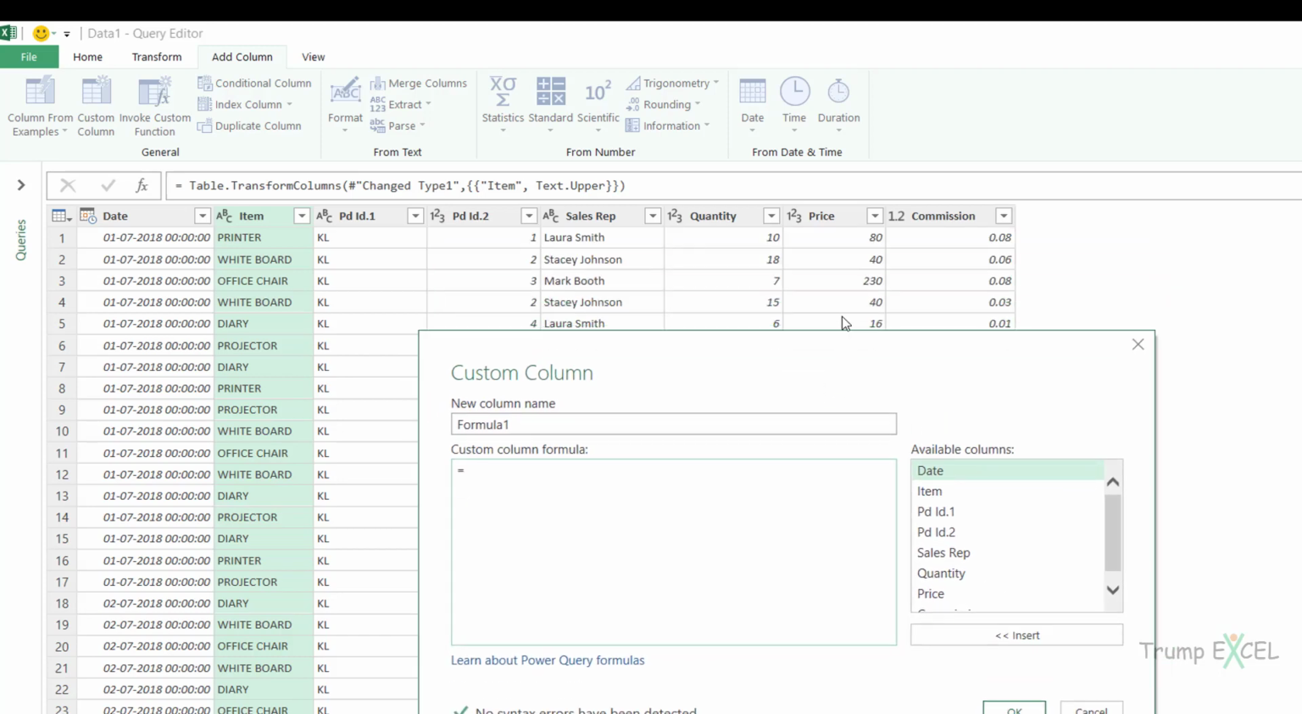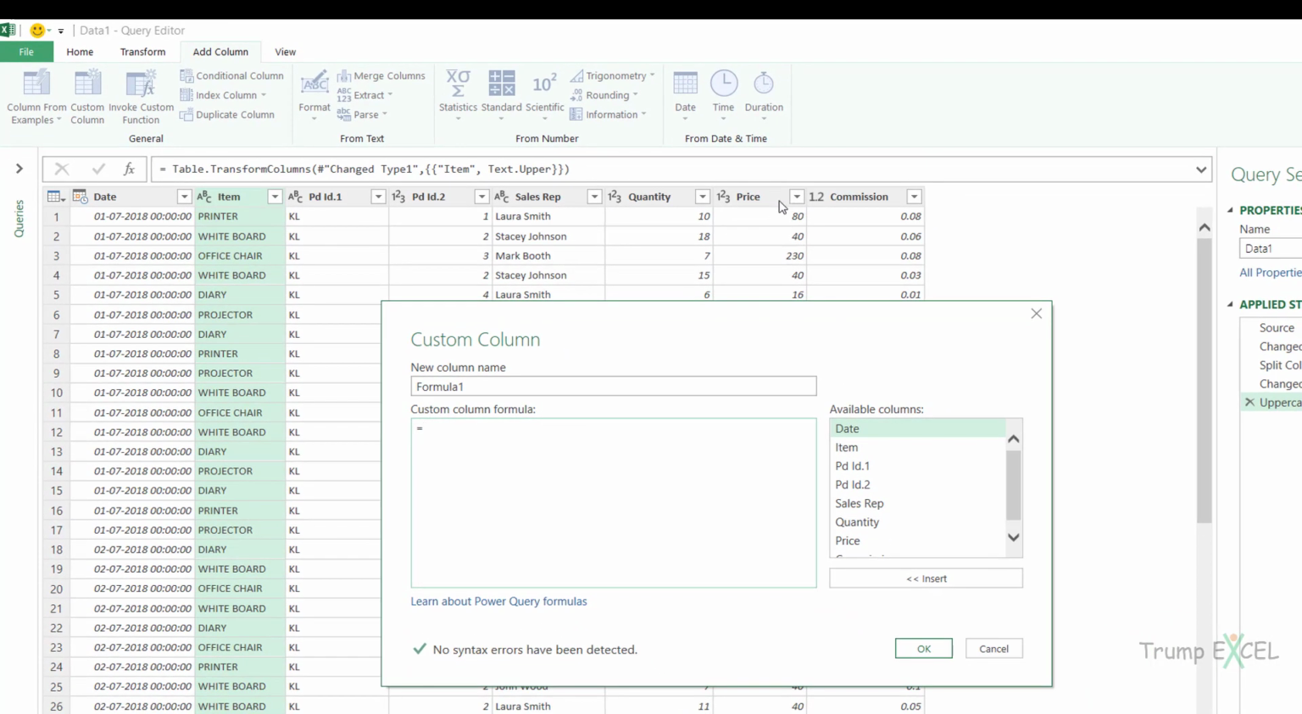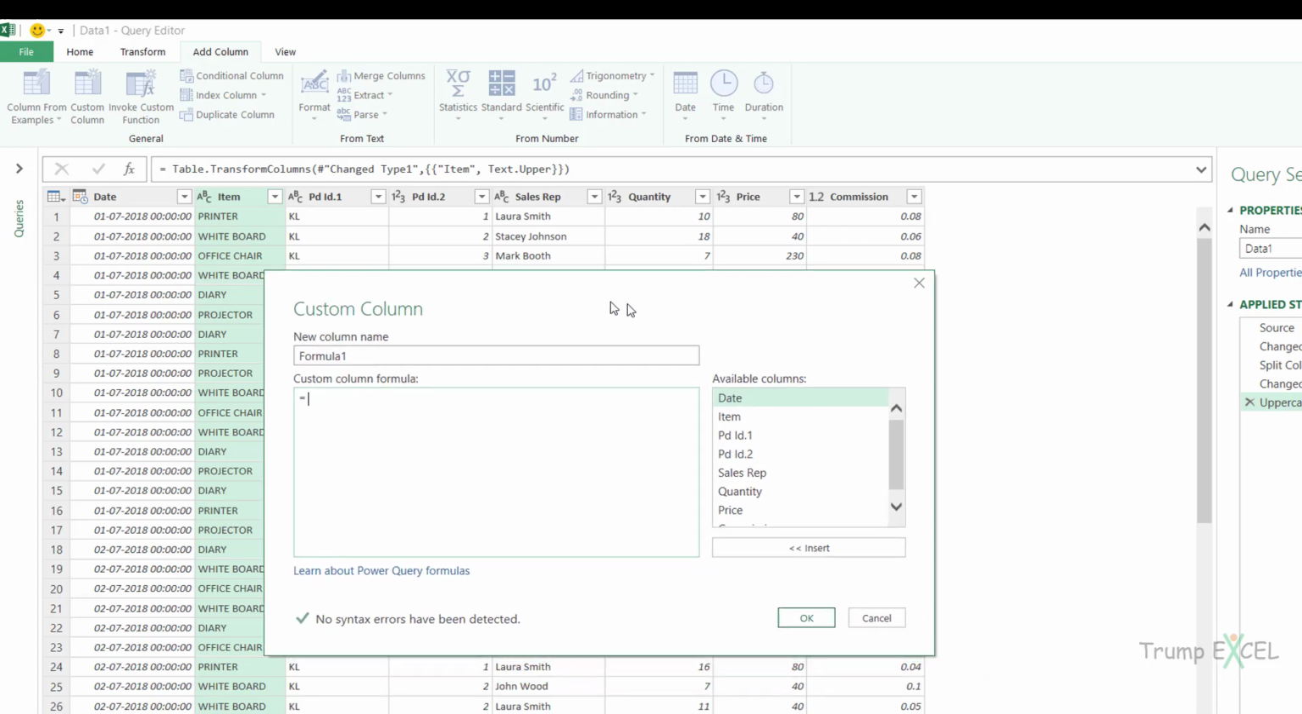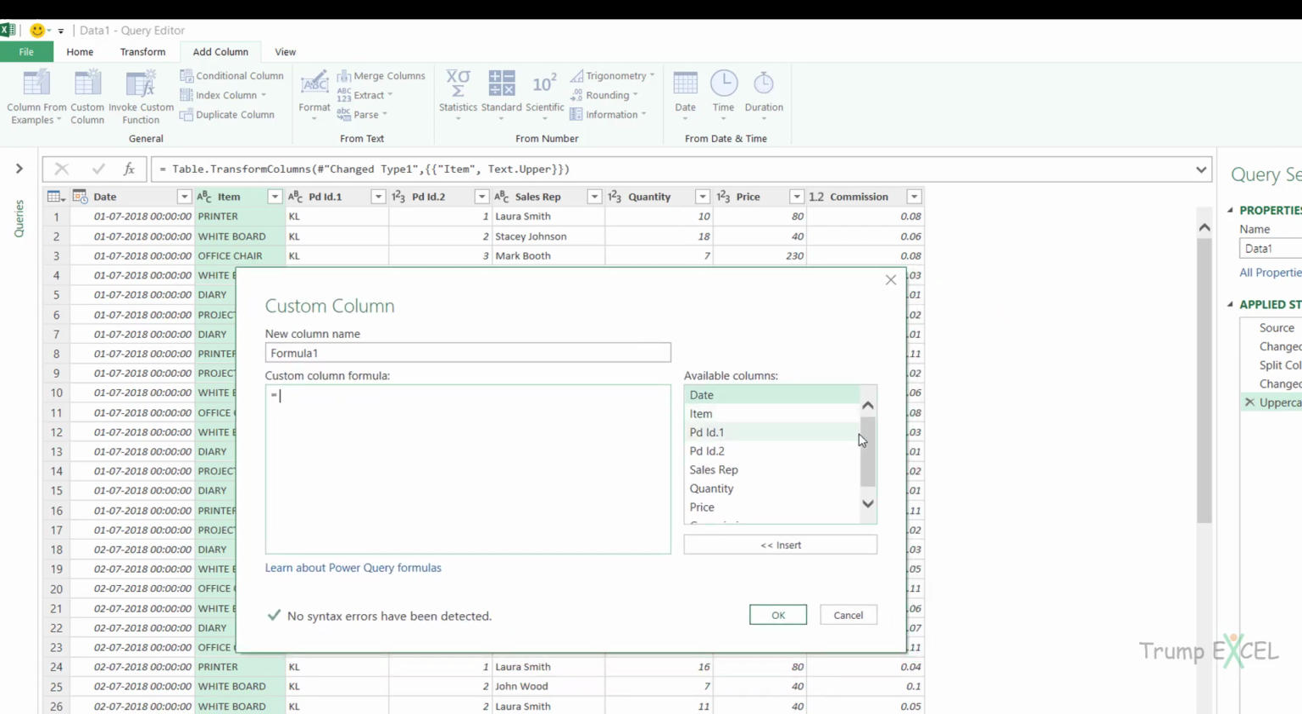And in this case, let's do something very simple. What I want to do is I just want to know what's the price per quantity. So I have the price here in this column and I have the quantity here in this column. And I just want to know what's the price per quantity, which would be this value divided by this value. Now, it's a very simple formula, and all you need to do is come down here and select these column names.